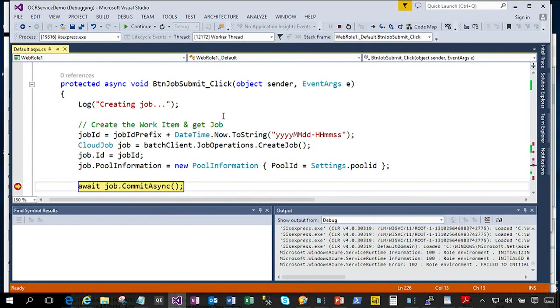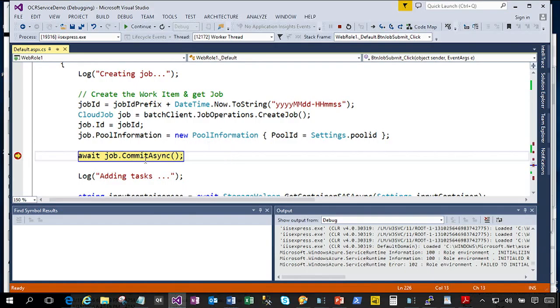So we're in the Submit click, Job Submit. I just really wanted to show you, at a high level, some of the API usage and how relatively small an amount of code is required with Azure Batch. The first thing we're going to do is create a job, which is effectively the container for all the tasks.